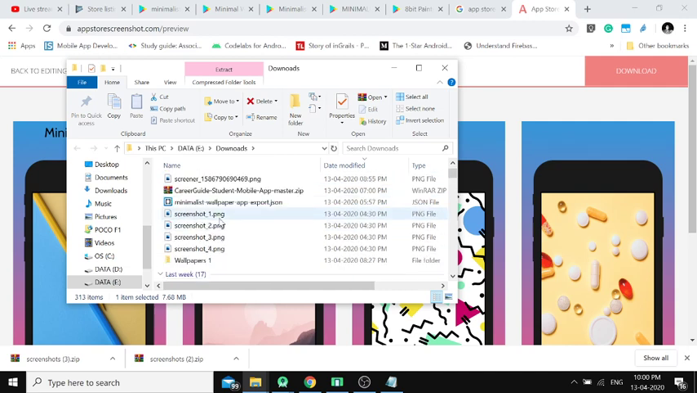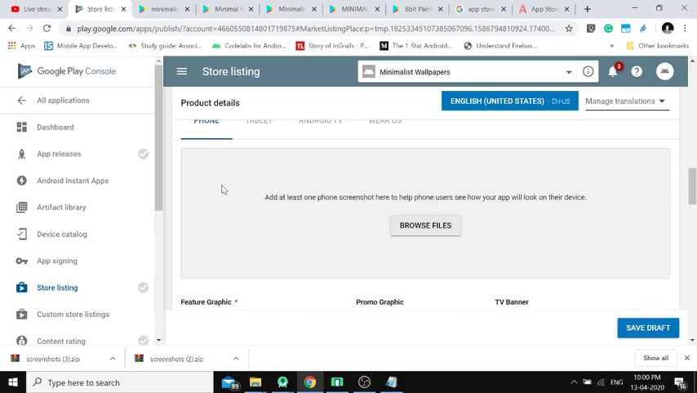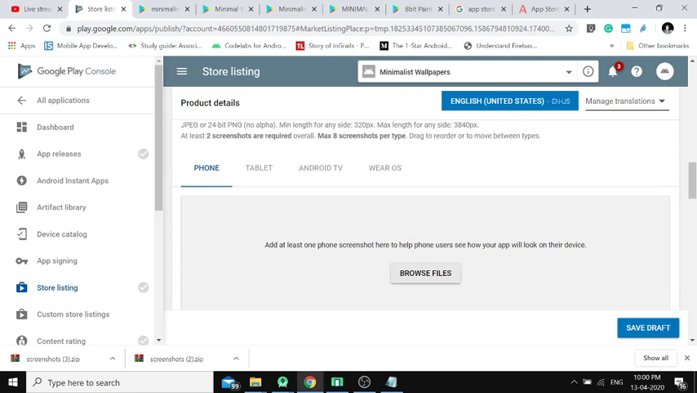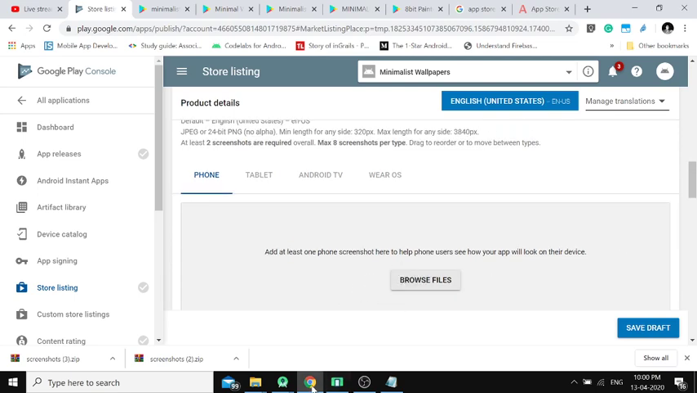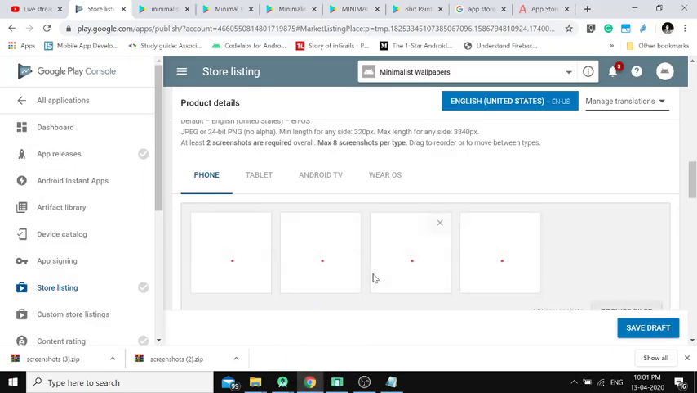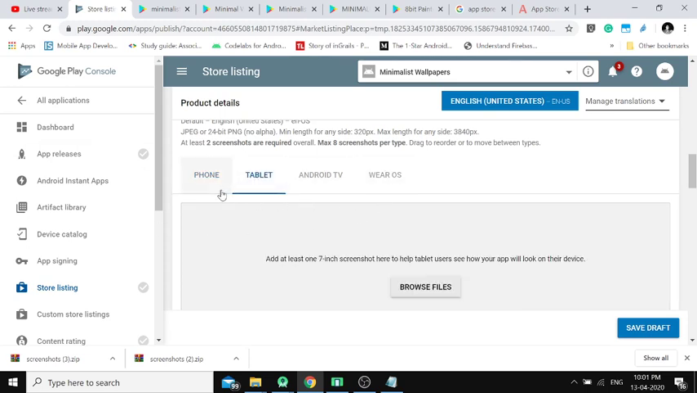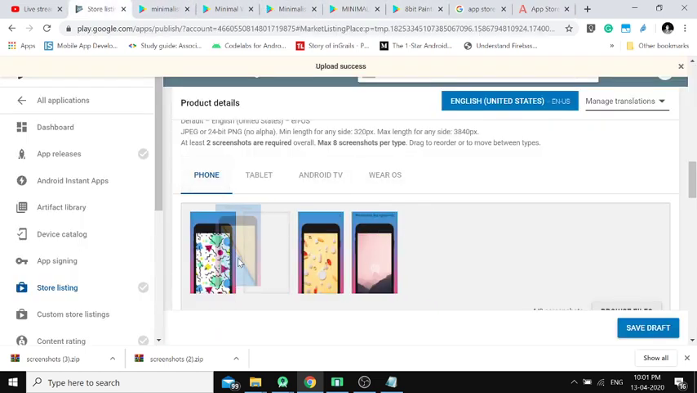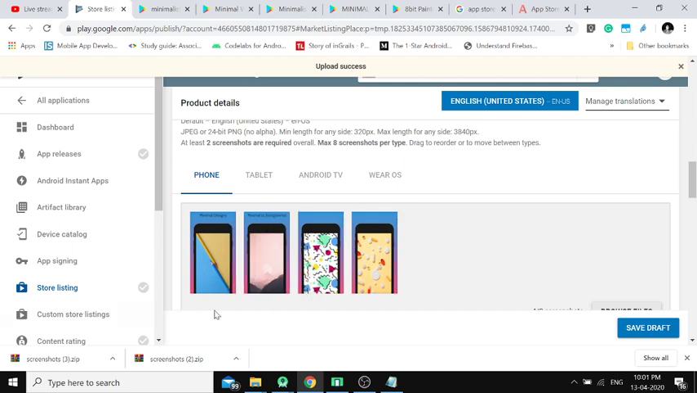Okay, here we have got our 4 images. So here we have to upload the files. What we'll do is we'll just grab them here, and we can do like this also. So also we can provide the screenshots for tablet as well. Okay, we can do that in update as well. So we can arrange the screenshots.